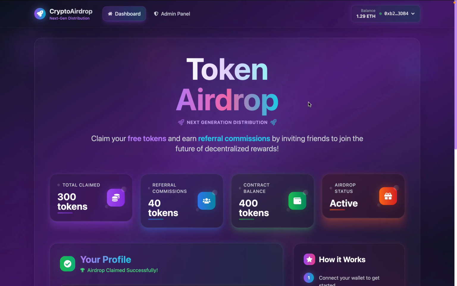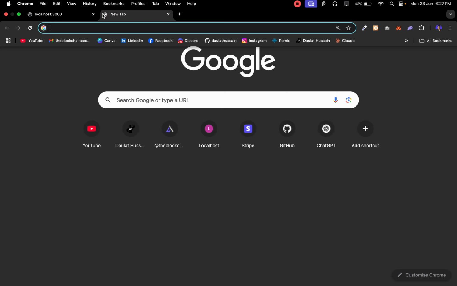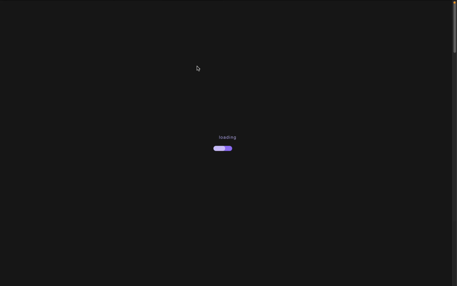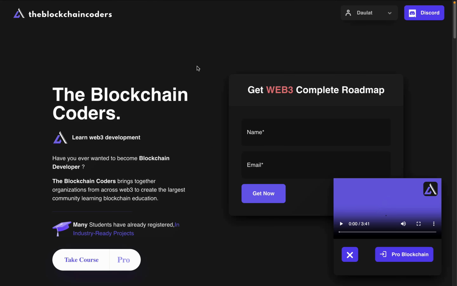Now let me provide you all the assets which you need to develop this particular project, including the starter file and the final source code. So you can simply come back to the blockchain coder website. Here you will find all the resources which you need to develop the project, including the smart contract and all the front end code. So come back here, make sure to log in, and go to the source code section.